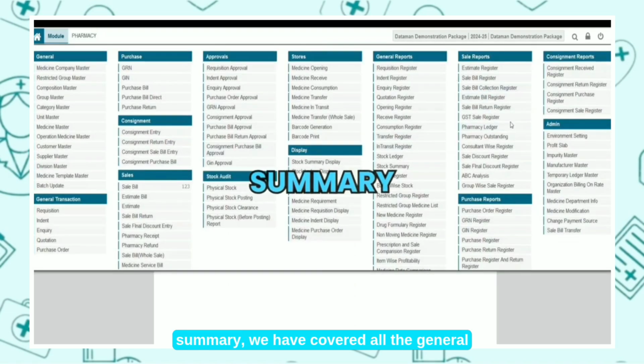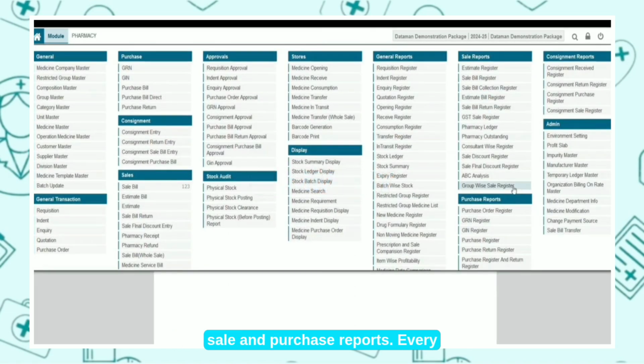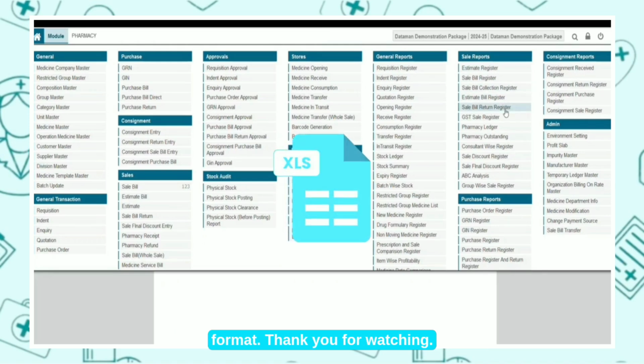In summary, we have covered all the general sale and purchase reports. Every report includes filtering options, enabling you to refine the data as needed. You can download all the reports in either PDF or Excel format.